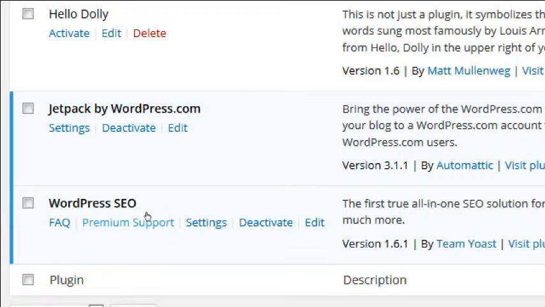This plugin, everything that we can do with it, the free version works just fine. Then there's a premium version that you pay a little bit for, and you get extra features. And honestly, I usually use the free one. It works just fine for everything that I need, even for my clients. And there's settings and deactivate.